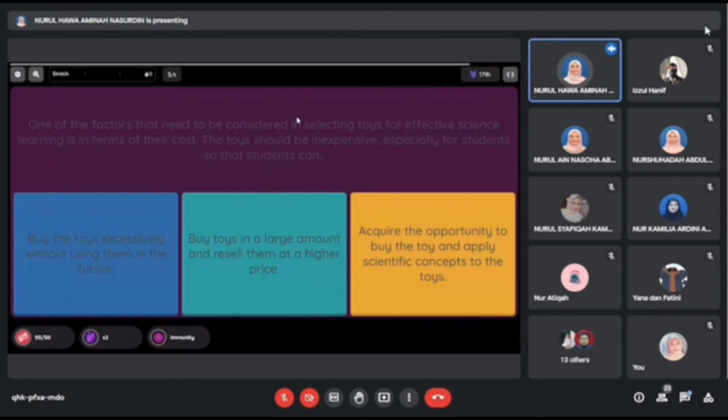Okay, and the last question, one of the factors that need to be considered in selecting toys for effective science learning is in terms of their cost. I explained this in the last few slides because cost is one of the most important factors in choosing toys.